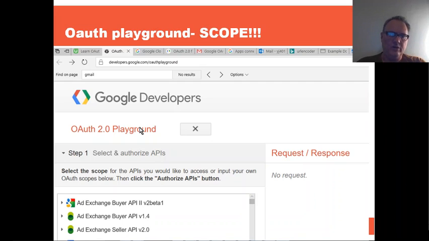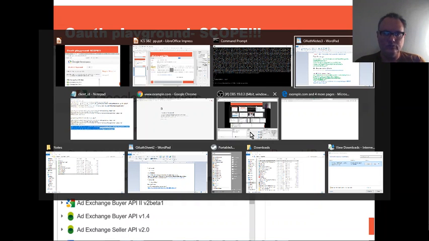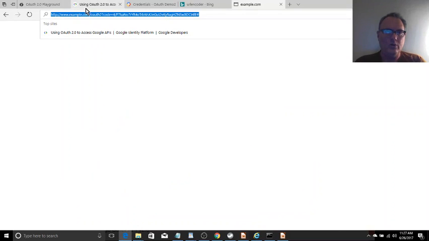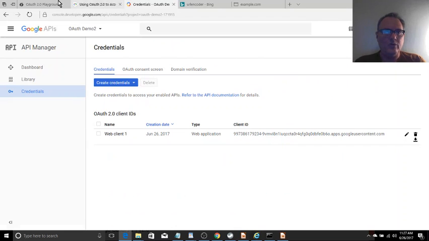Now, two more things. I mentioned earlier that scope was something I wanted to talk about. So there's this site called developers.google.com OAuth Playground, and here you can get an idea of what scope options are available to you for different APIs, and also what the format of the response is going to look like, so that you can write a program to parse the response. So let's take a look at that. See if we can find OAuth Playground.